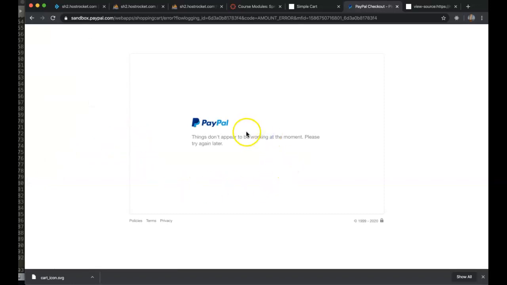If it doesn't, don't worry about it. This happens a lot with sandbox. We'll try it again later. But I'm going to close out the checkout on that. Now, what's left to do?